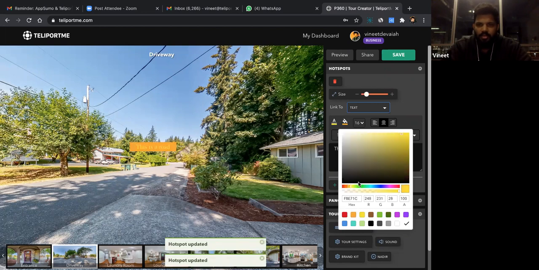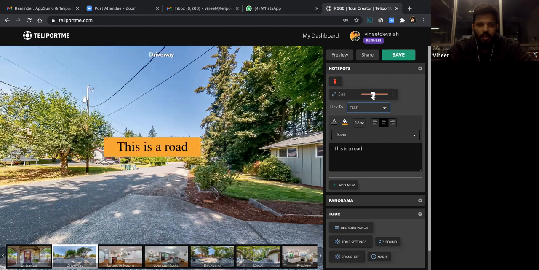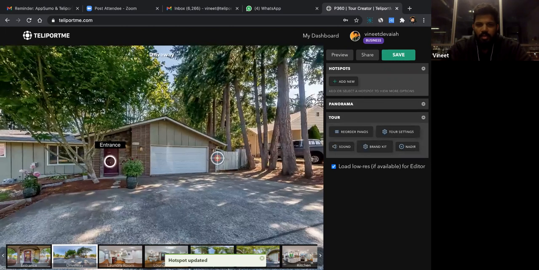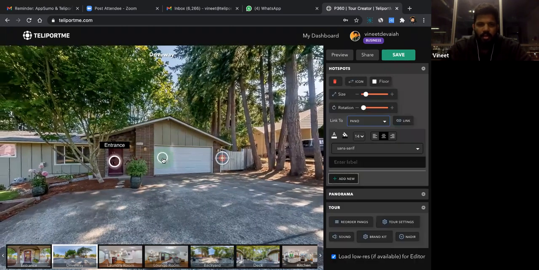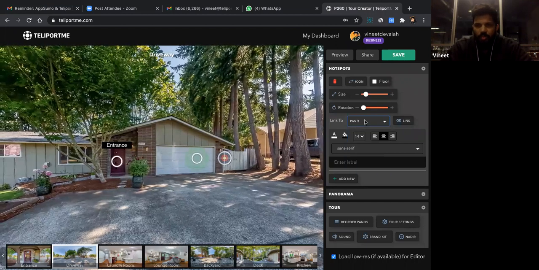It's a really bad combination, but let's try this. There you go. And it's kind of like just making a presentation. Depending on how you want to do it, for example, I want to add another hotspot right here. So I add it, I drag it here. I want to link it to a panorama.